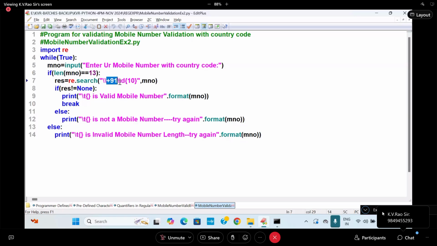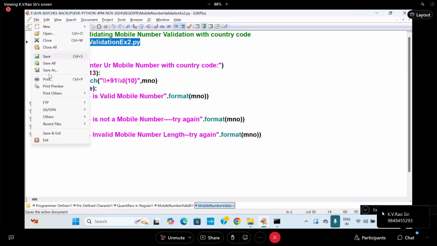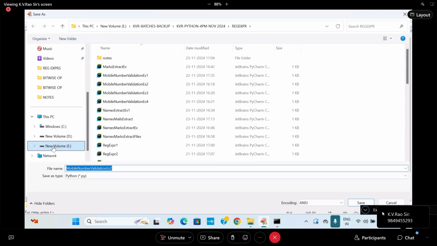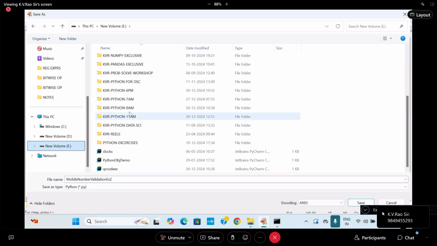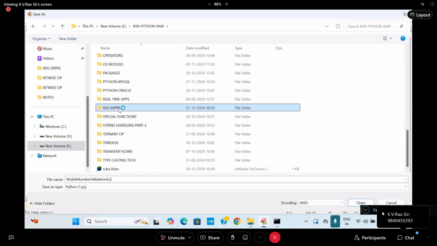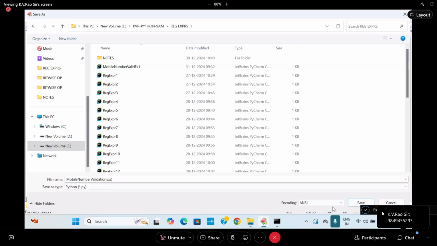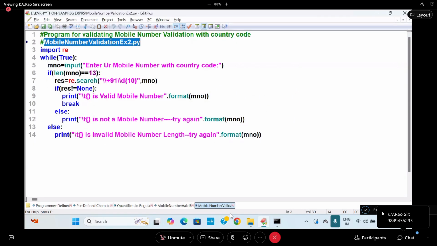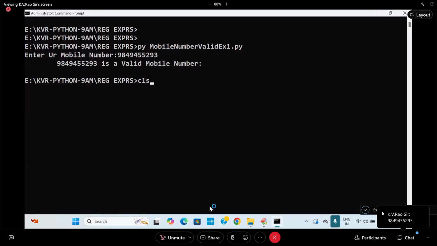Are you able to follow? Valid mobile number in this case, and 91 is fixed data. If it is not a mobile number, try again. Invalid mobile number length, try again. So I'm going to keep it in our folder because these are all very important, students. Coming to this place, regular expressions. Here I am going to keep it and try to run this py file.